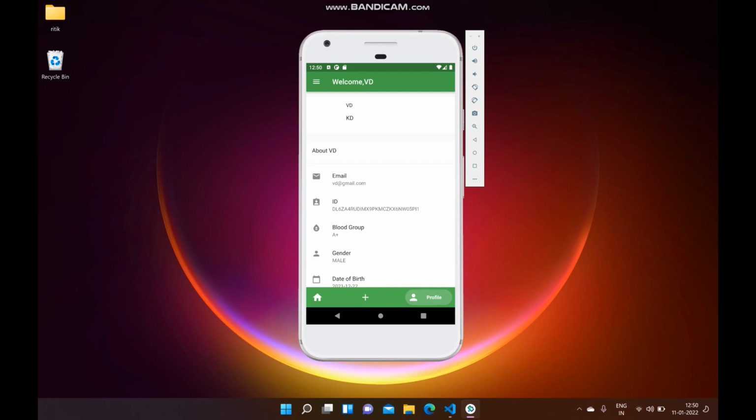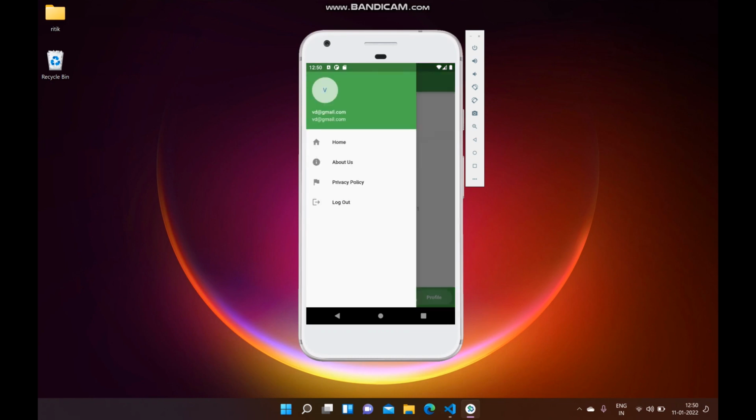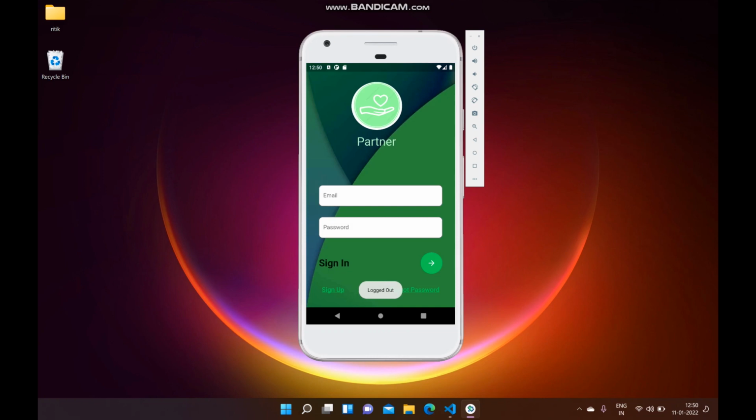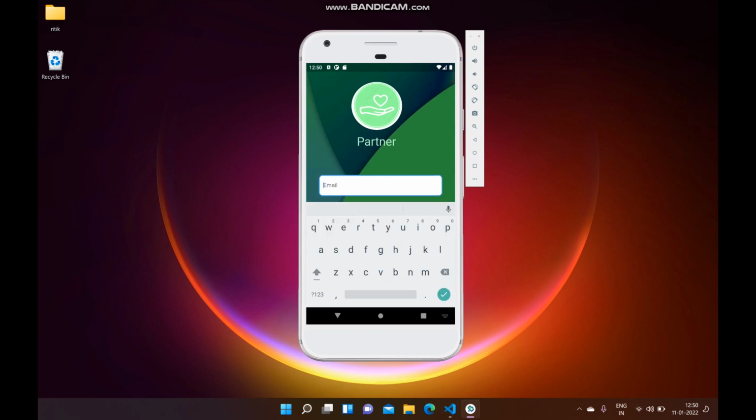And lastly, we are able to see the profile. This contains the information which we have entered while registering in the system. Now let us log out from here, and let us log in as the doctor. I have already created an account, so let me use those credentials and log in the system.